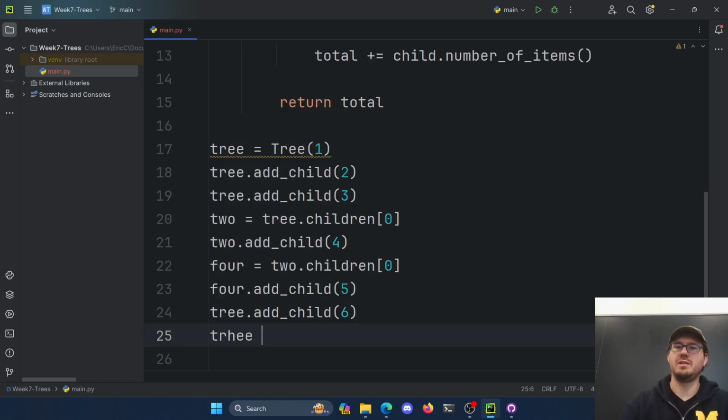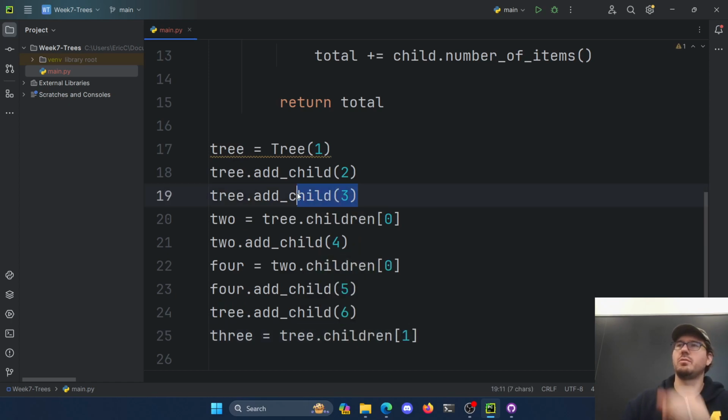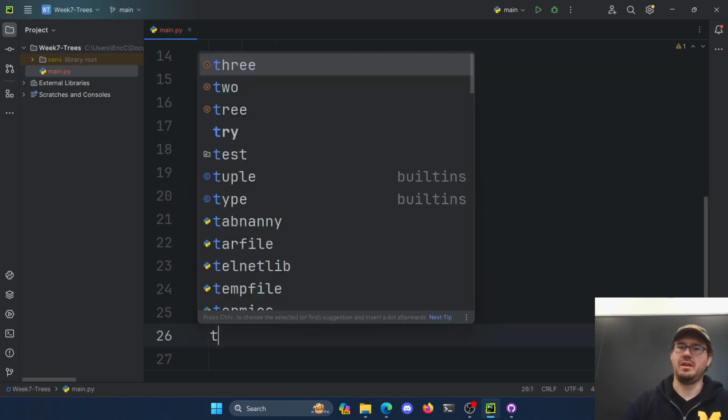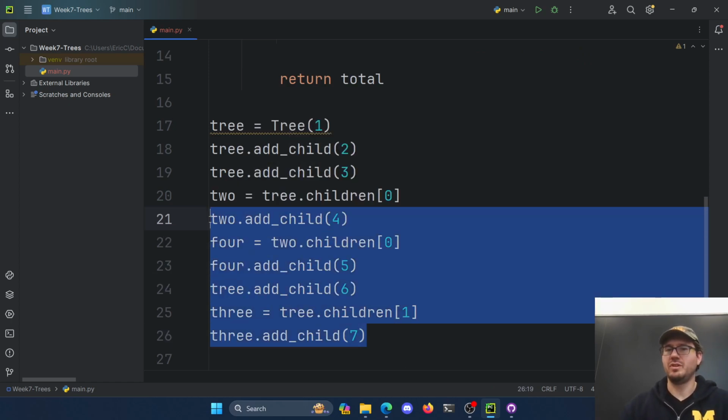And then 3 would be my tree of 1, or children, dot children of 1, right? That should be this one we added here. And I can take 3, dot add child of the 7. So eventually we should have 7, right?